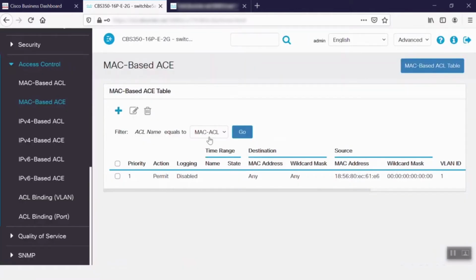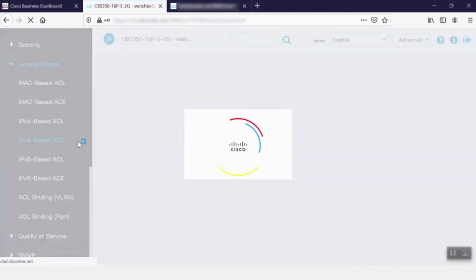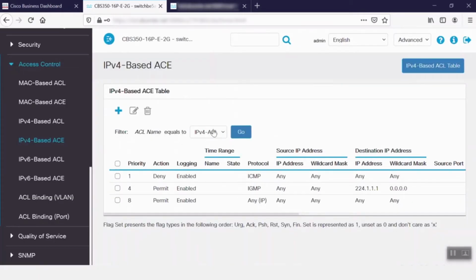We can choose different ACLs from this drop-down menu, and we can also choose our limits for the access control element, or ACE. We can also configure our IPv4 access control list. If we go to the IPv4 ACE, we'll see that our IPv4 ACL is populated. We can see that access control expressions are added to that particular ACL.